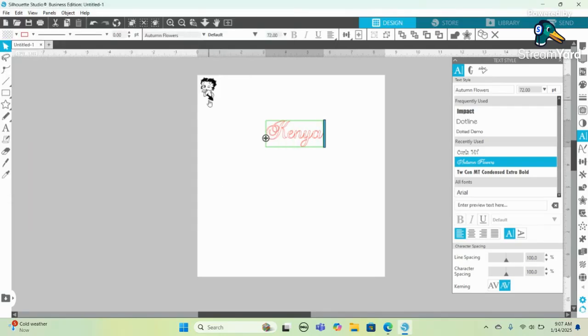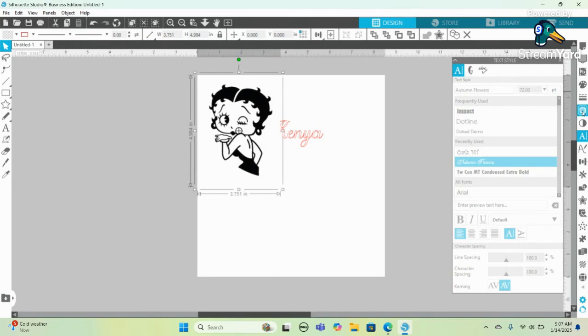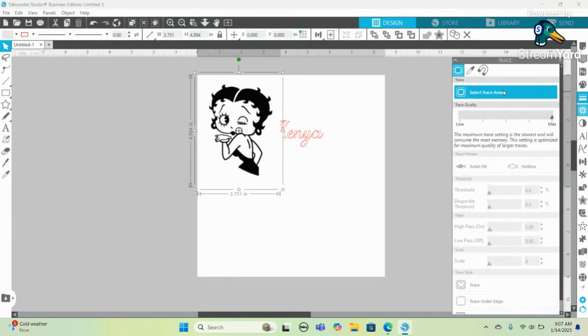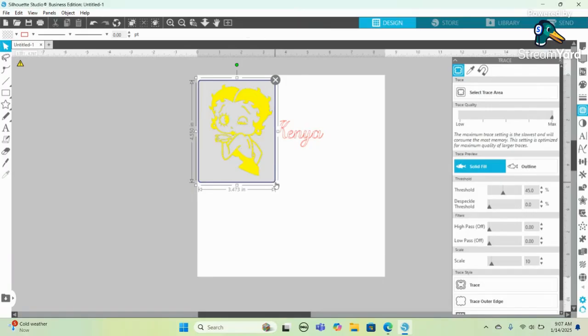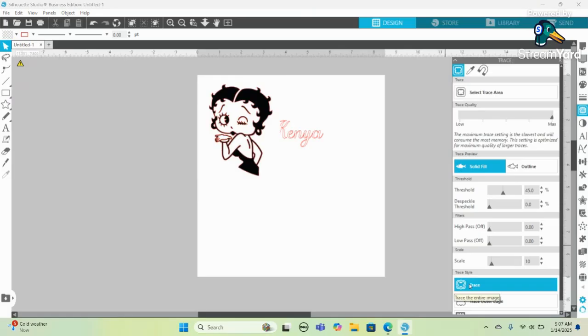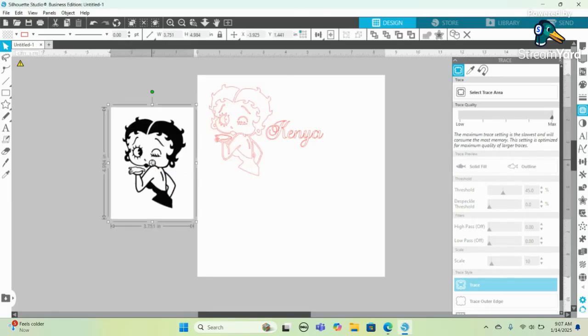This image that I have a picture of, by selecting the trace panel. Okay, it's good enough for me. And push trace. Delete the picture because I don't need it no more.